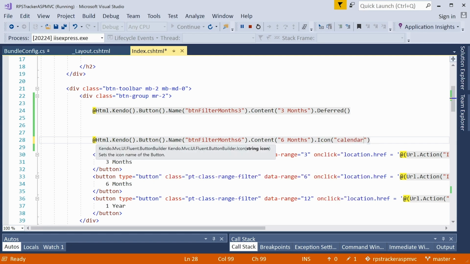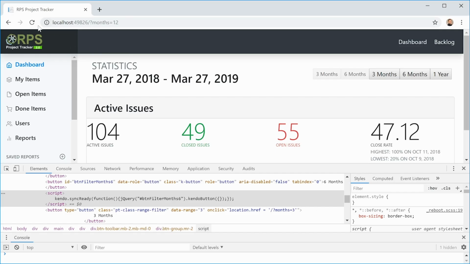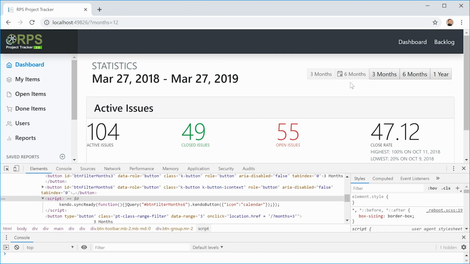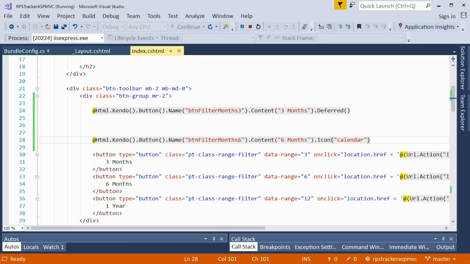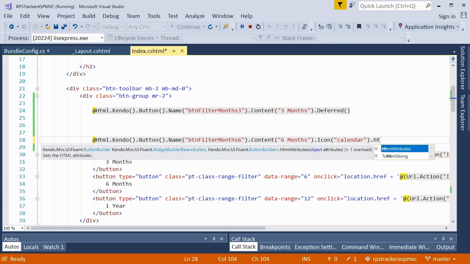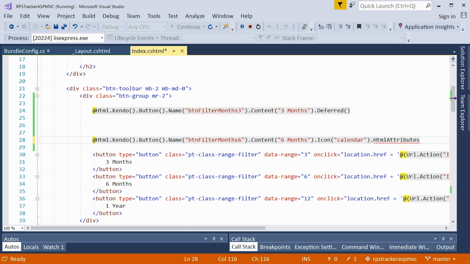We're going to get more into icons later on in the course, but for now I just wanted to add one real quick. And if we take a look now, you'll see it's as easy as that to add an icon to our button. You can also add images and different styling attributes to the buttons. Part of the Fluent API also allows you to tack on HTML attributes, which is what we're going to do now.